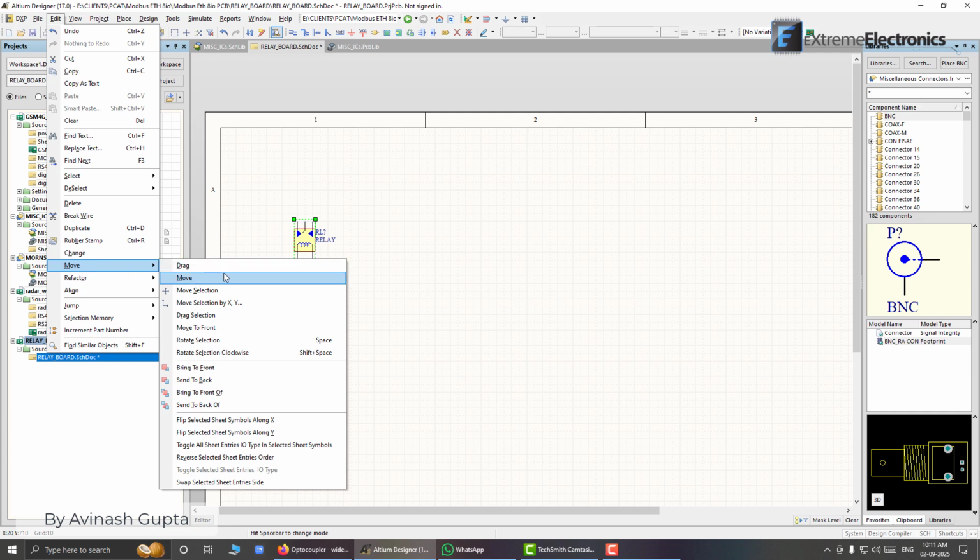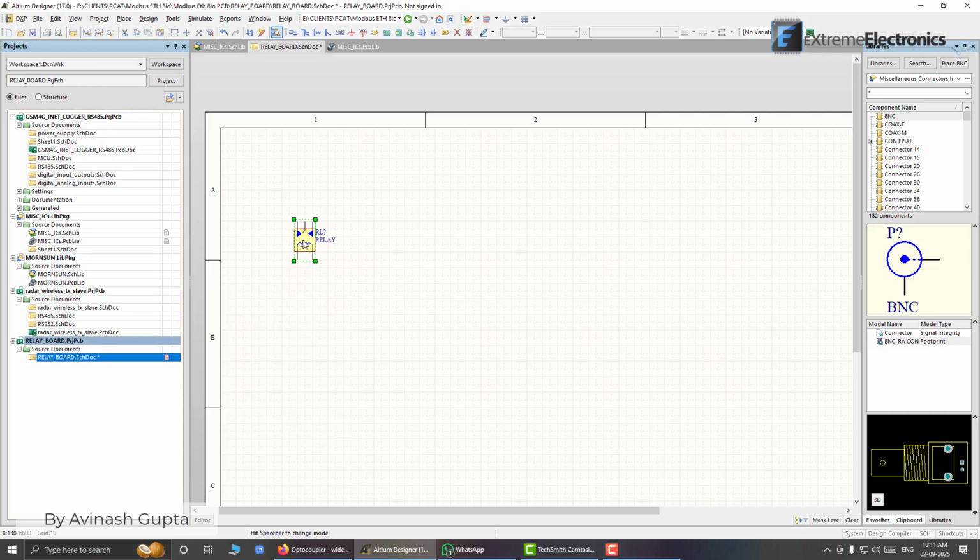That means we can rotate our component. Here we can see rotate selection clockwise. This will rotate counterclockwise, and this will rotate clockwise. You can also notice the keyboard shortcut: space, or shift plus space for clockwise. So select the component and keep pressing space, and the component will rotate like this. Great. Now we know how to move and rotate the component.